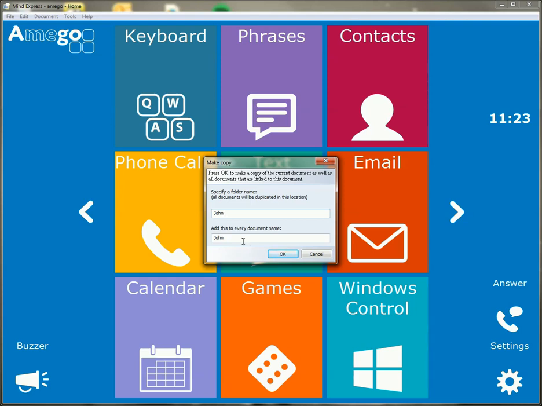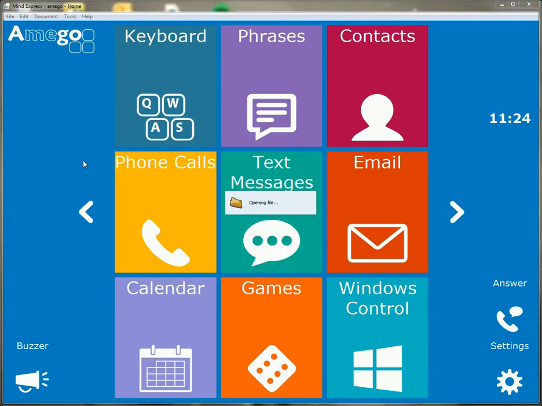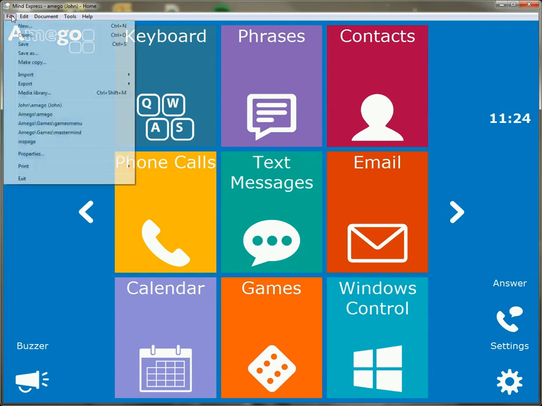Also, you have the option to specify something that will be added to every document name. So every document name will get this, in this case John, and will identify that file as being from John. Now if I click OK, you will see that it will open up here in the title bar. You will see Amigo John, so I'm now in the Amigo John file.